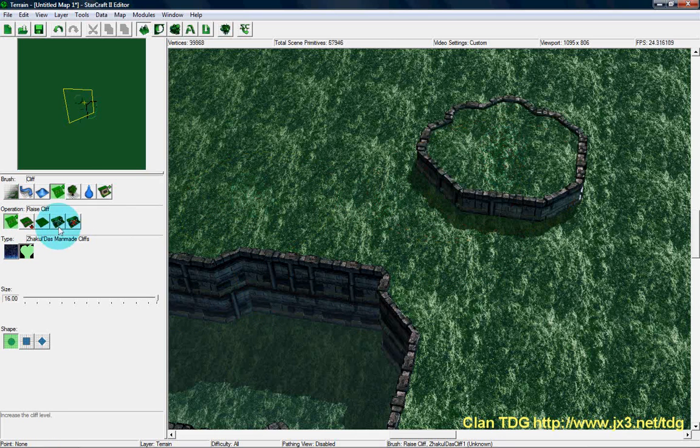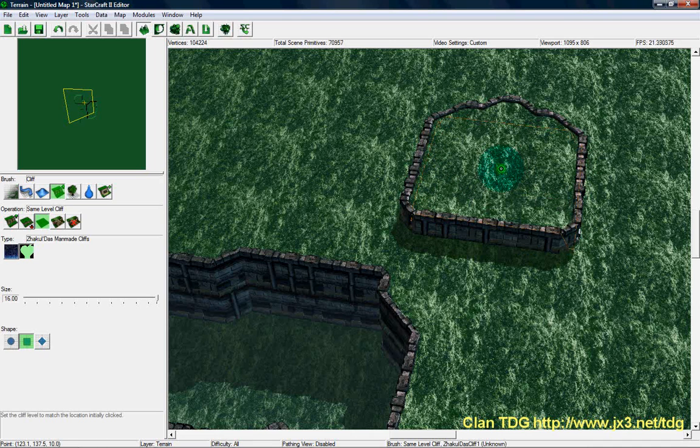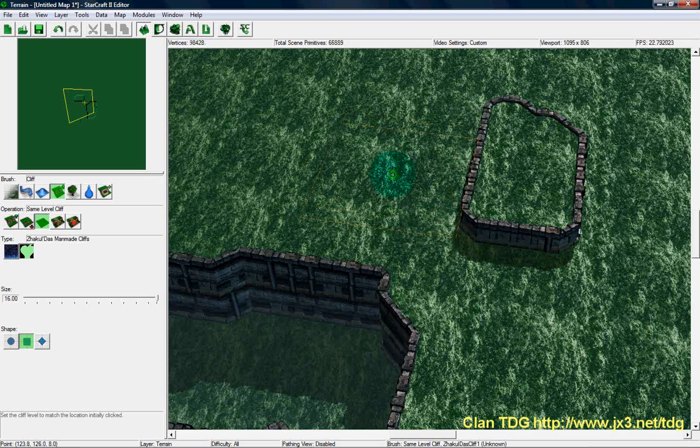And then your next option is going to be same level cliff. Now what this is going to do is create a cliff of the same level for the majority of the brush. So for example, if I have the brush covering most of the cliff and I click it, it's going to create more of the cliff, because the majority of the brush is the same level as the cliff. And if I make the majority of the brush a lower level cliff, it's going to lower. So it's basically just going to make the cliff height the same level as the majority of the brush.